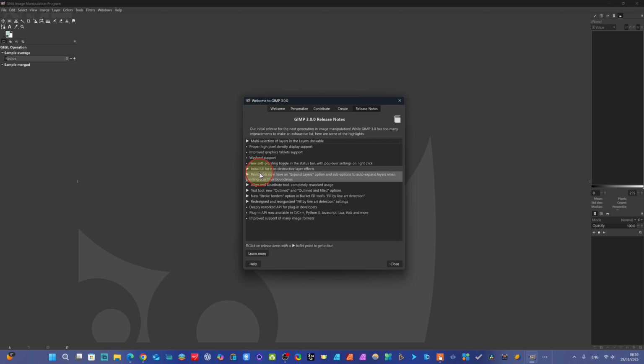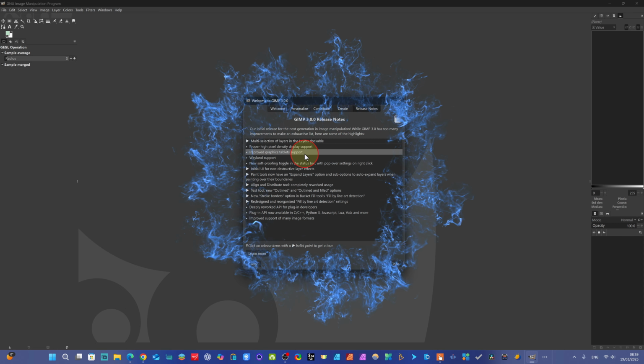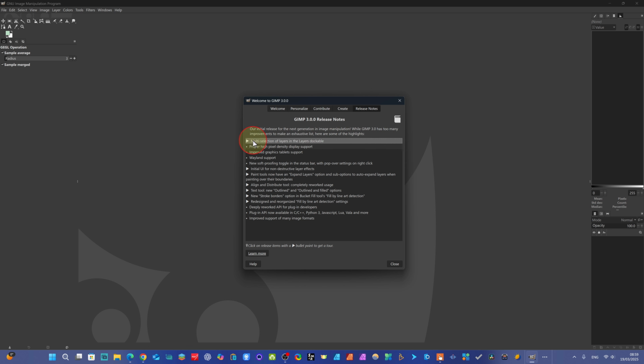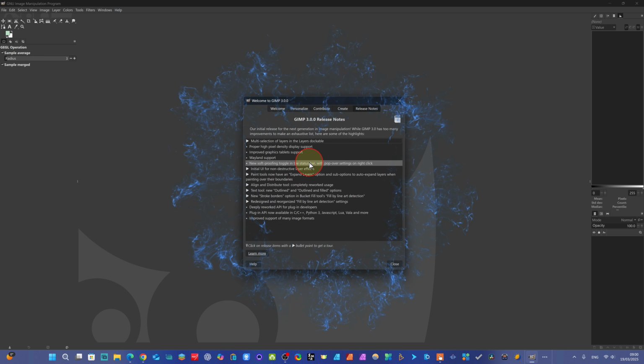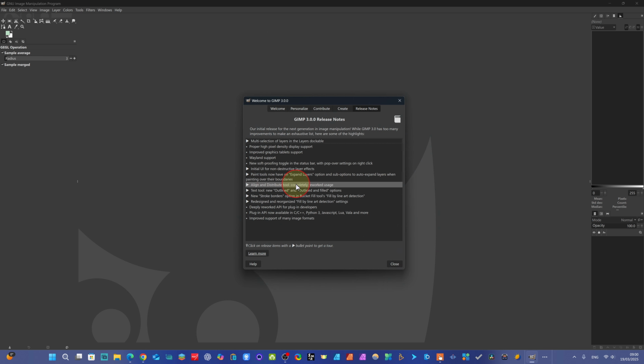And the release notes, you see, these are actually the new features. We will cover all these new features, dear friend. Stay in the class till the end. Very exciting features are now in GIMP 3.0. You see, multi-selection of layers in the layers dock. We will see proper high pixel density display support, improved graphic tablet support, Wayland support, new soft proofing tools in the status bar, paint tools, align tools, new text outline, and so on. We will see all these strokes, borders. These are exciting features now in GIMP 3.0.